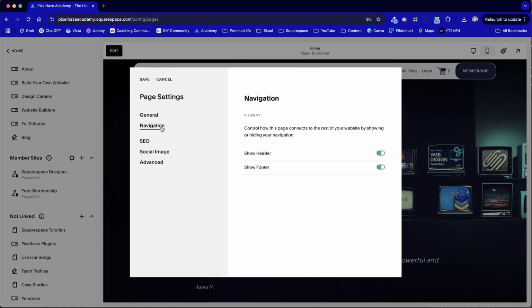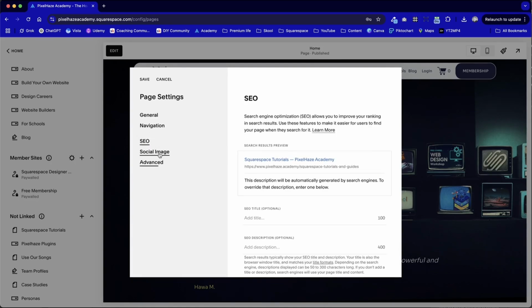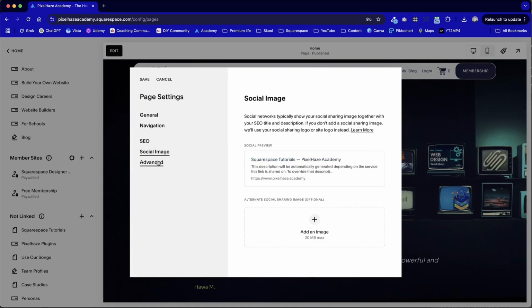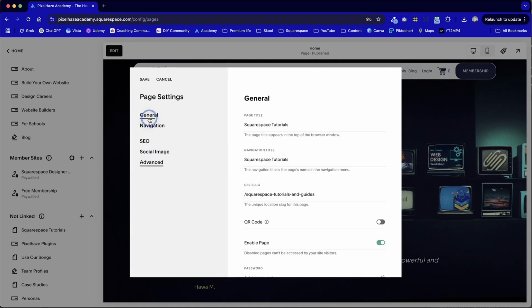Next up, we're going to go through the navigation options, SEO information, social image and what that means, and advanced options where you can inject code specifically for that page. So I'll catch you up in that tutorial, or otherwise I'll hope to see you soon.